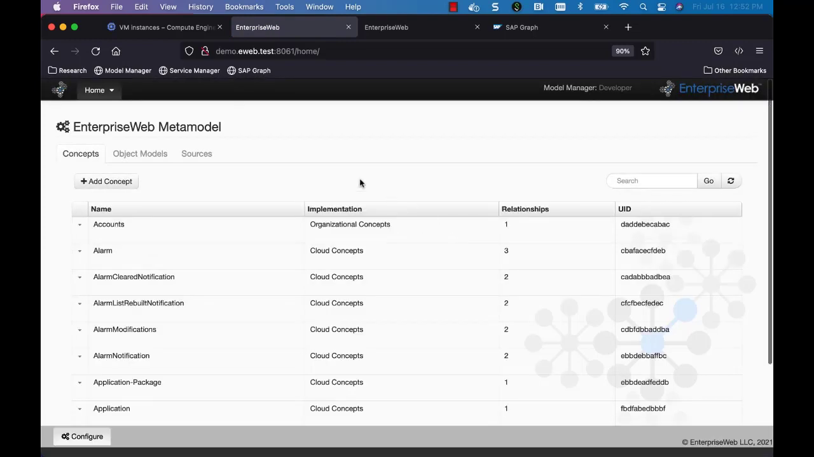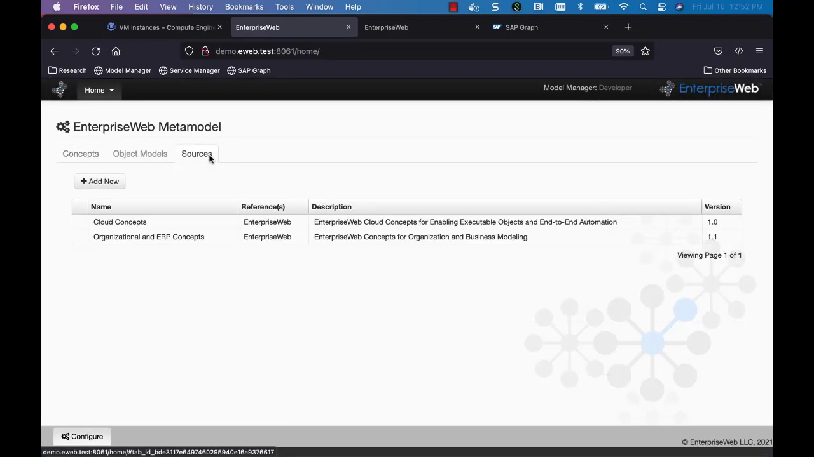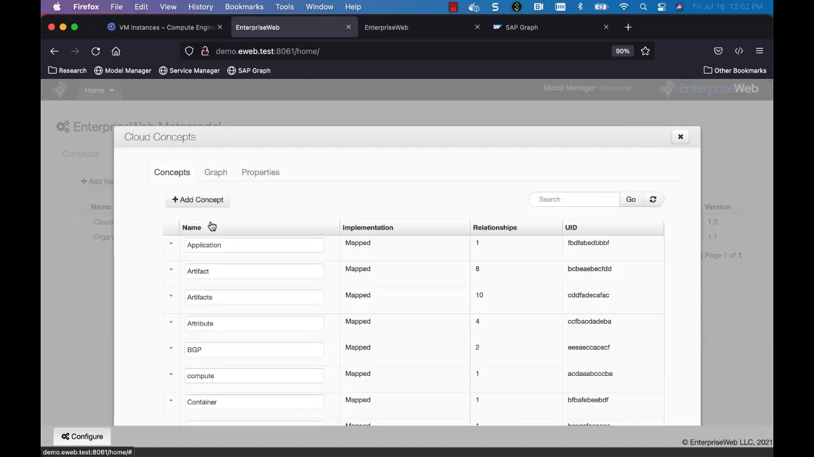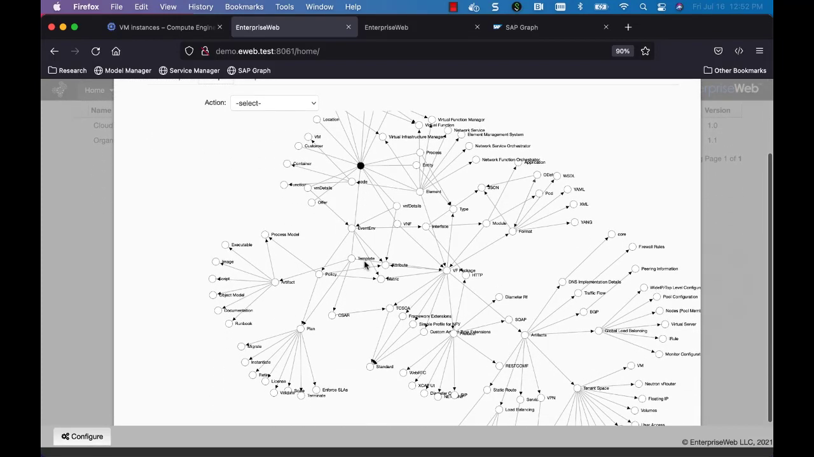So using the model manager, I'm presented with the actual graphs that support applications at large. Out of the box, we have our cloud concepts that allow a distributed application to be automated, and then some organizational concepts that allow us to support businesses at large. If I click into either one of these graphs, what I can look at is actually the individual elements that make up the graph, or I can take a look at the graph overall.